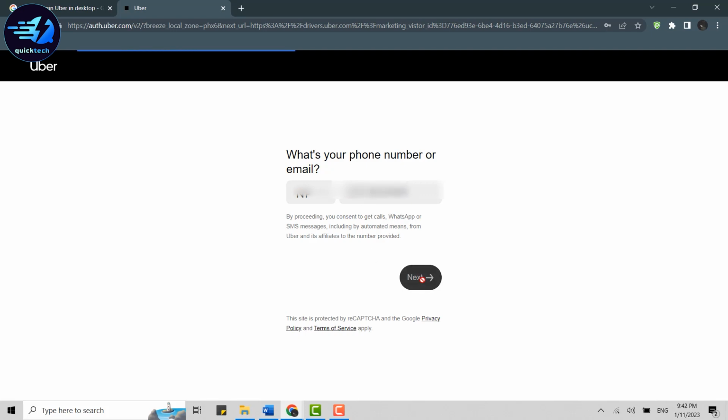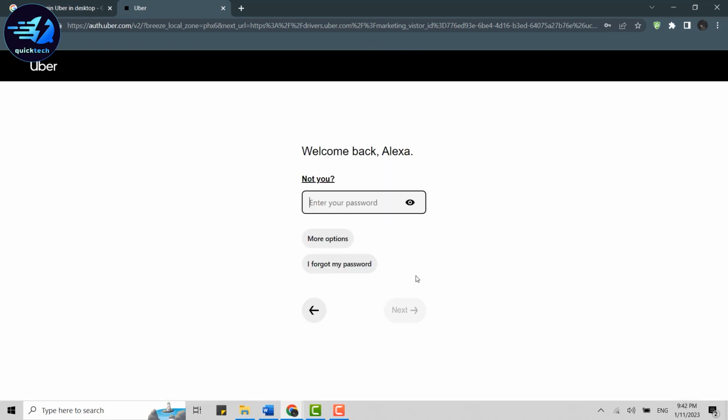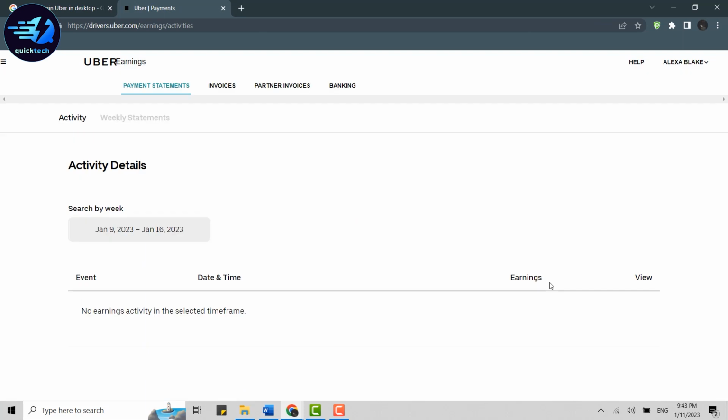Then click on next. Now a 4-digit code will be sent to the mobile number of yours. You need to type in that code in this text box once you receive it. Type in that code and it will be confirmed. Your phone number will be confirmed and then you will need to provide the password over here. Click on next and with that you will be logged in into the account of your Uber. So this is how you can log in into the Uber account of yours.